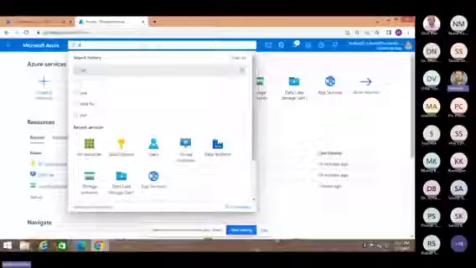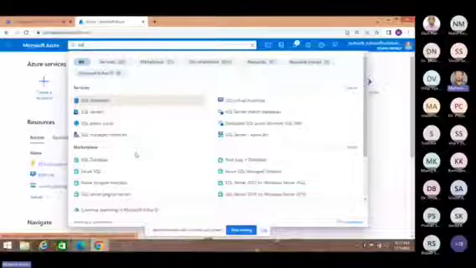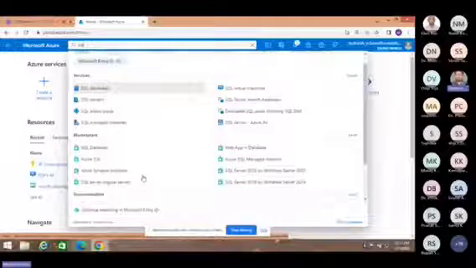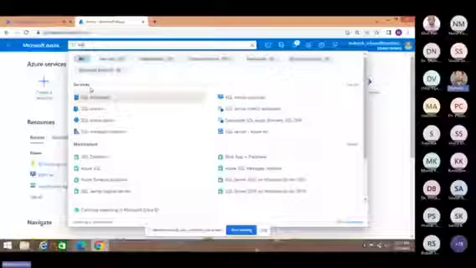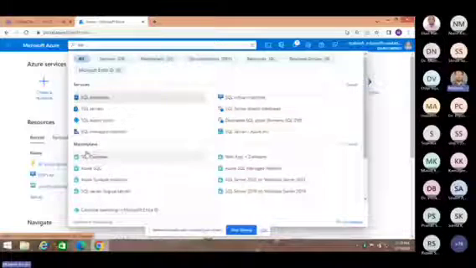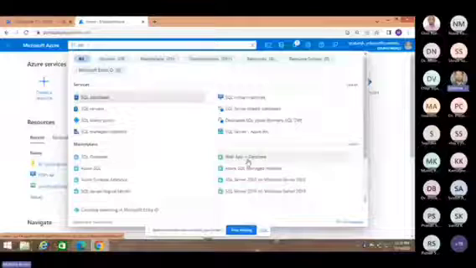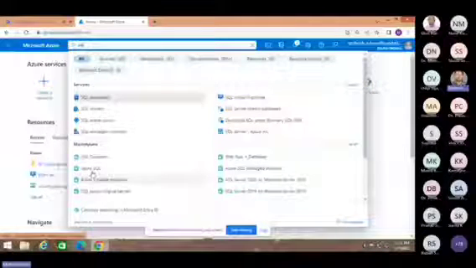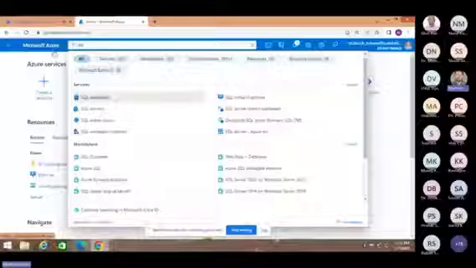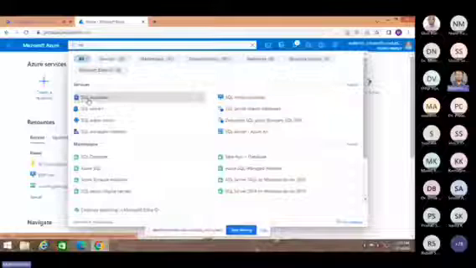Under this SQL, you will see a number of SQL services provided by Microsoft Azure. Here are the services. Under these services, those are the services developed by Microsoft Azure itself. And under the Marketplace, those are the services not developed by Microsoft but supported by Microsoft Azure. Okay. So here you need to choose SQL database, the first option, which comes under services.